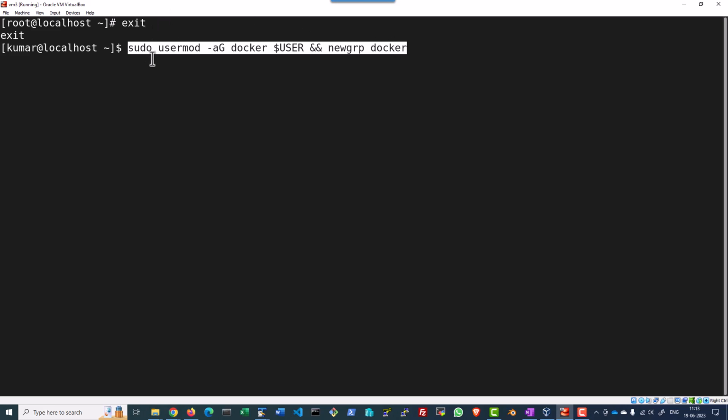So I'll be providing the command usermod, where I'm going to add the current user, that is Kumar, as a part of the Docker group. In case this specific group is not available, I will add the user to the Docker group that's going to get created with this command, newgrp docker. So if the group is not existing, it will create it and then add the current user as a part of the Docker group.